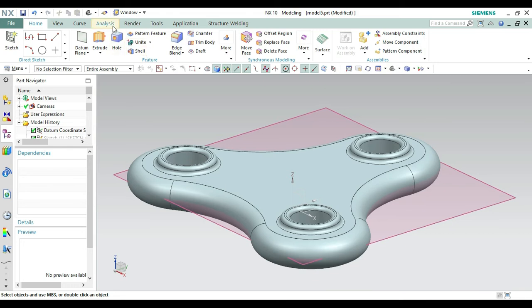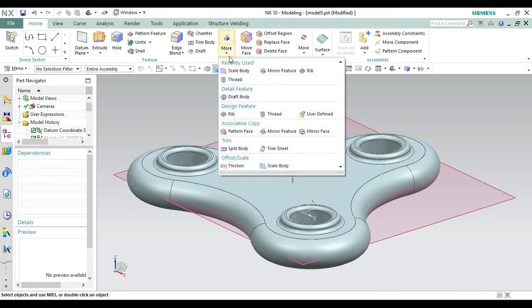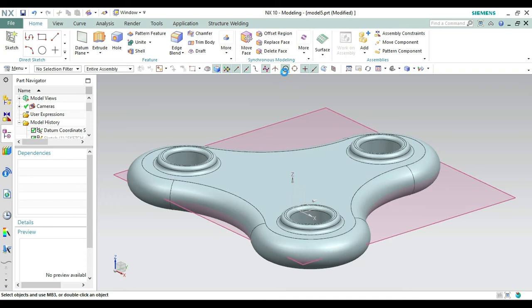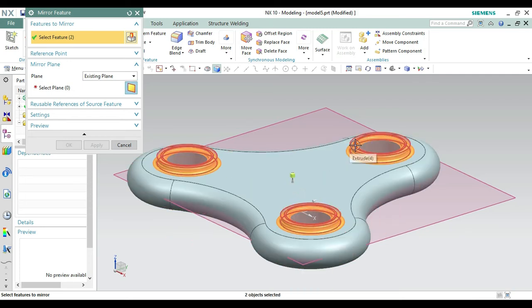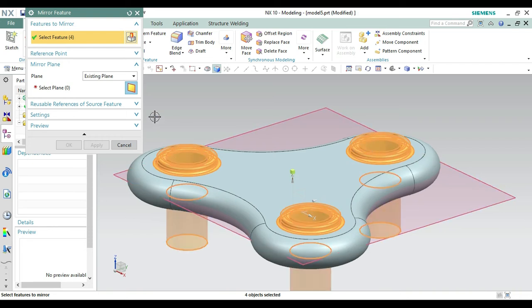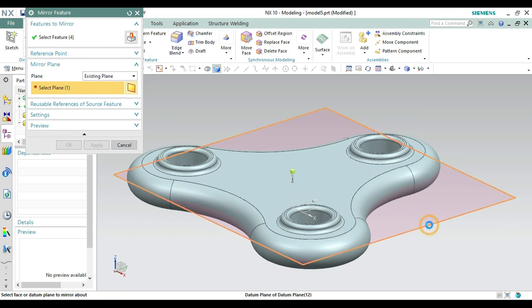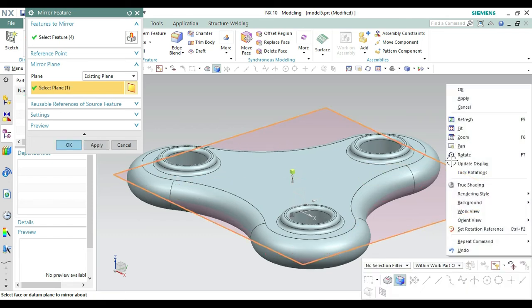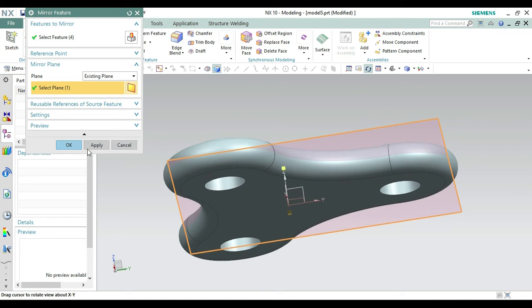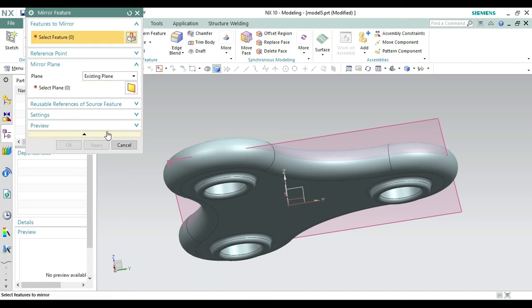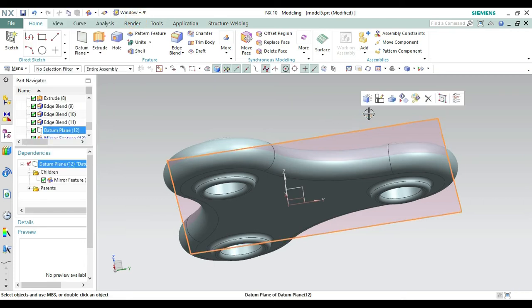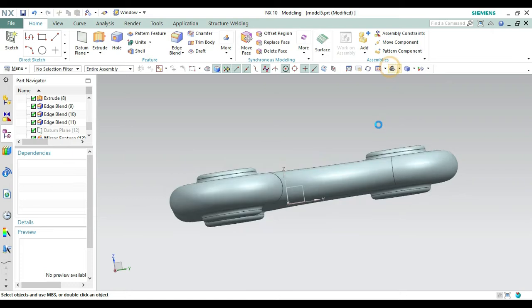Now here you will get a mirror feature. Go to more, you will get a mirror feature. Now what we have to mirror, select those features. We have to select this one, select this edge blend, select that extrude, select that extrude. Okay, now take that plane. Now we can see that the bottom has been created. Make it apply. Now cancel the command and hide that plane. Right click on this and make it hide. Now you can see the bottom has also been created.